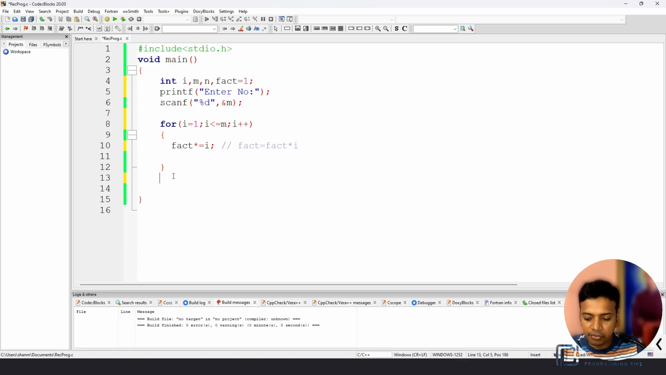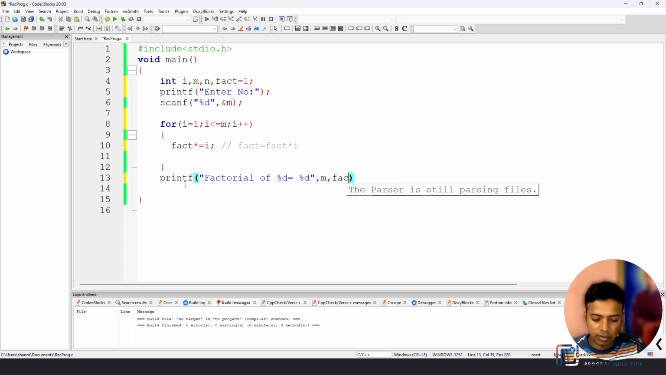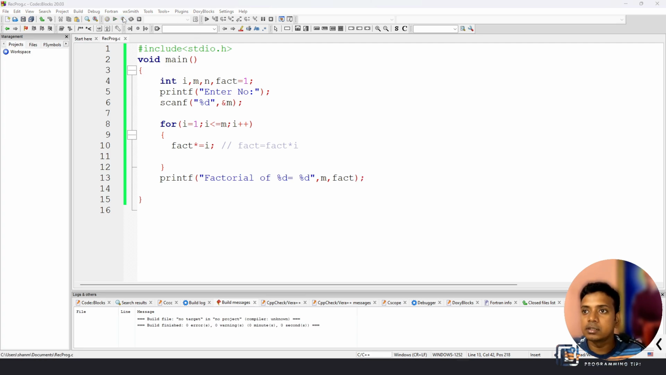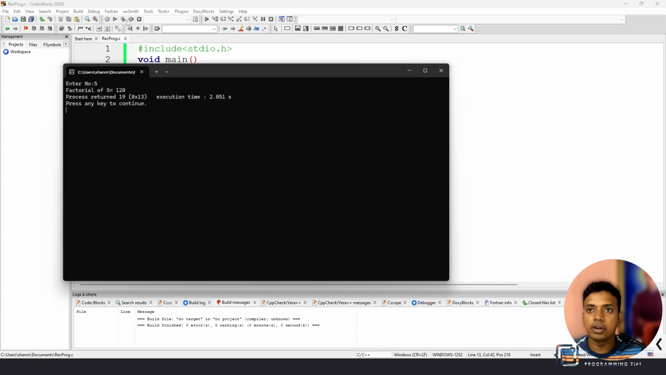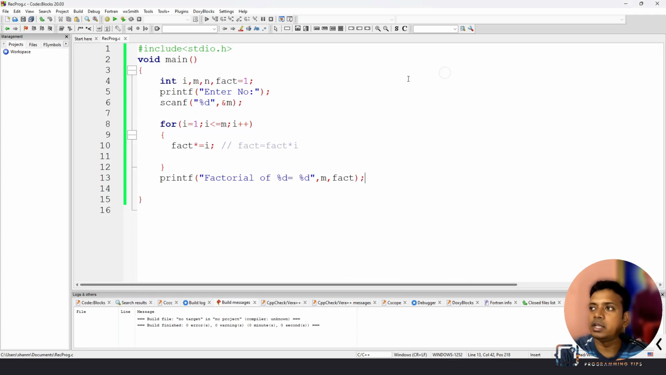Now we'll print the factorial of this number. So we will write a statement: factorial of percentage d. Here we'll take two variables, we have taken m the number, then fact. We'll put the semicolon here. Suppose we take 5. So you can see here 5 factorial is 120. Fine. So in this way we'll find the factorial of a given number.